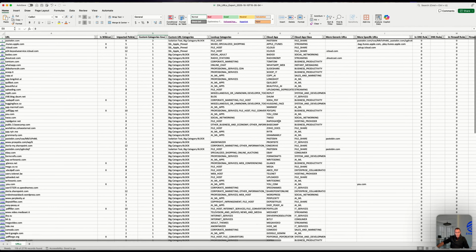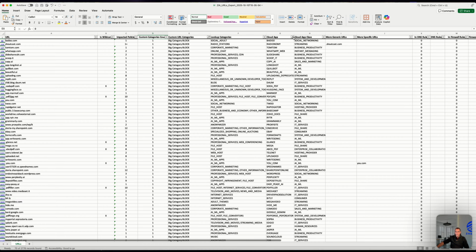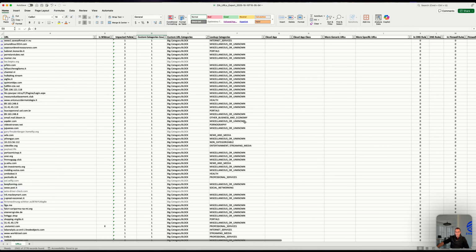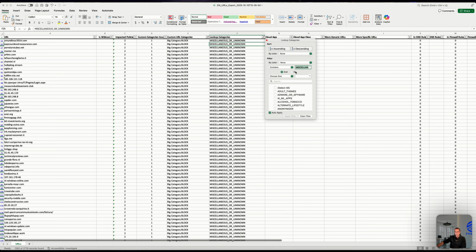Another optimization that you can do like this is to look up the category that I know I'm using to block access via URL filtering, which is the big category block. And then look if these URLs pertain to some other categories that I'm already blocking in another rule in my tenant, that for instance could be miscellaneous or unknown. So I'm making filters for all the rows that contain miscellaneous or unknown, and maybe also one that contains, let's say, pornography, because I know that I'm blocking those.